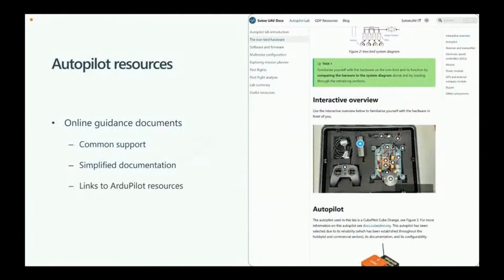And by allowing them to use common components, we then started to create our own online guidance documents to give common support to those common components. This acts as simplified documentation of the questions that most students ask us about configuring the systems we give them. But it always links back to the ArduPilot resources and the ArduPilot docs as well. It becomes a useful starting point to getting the students to understand the features that are available.